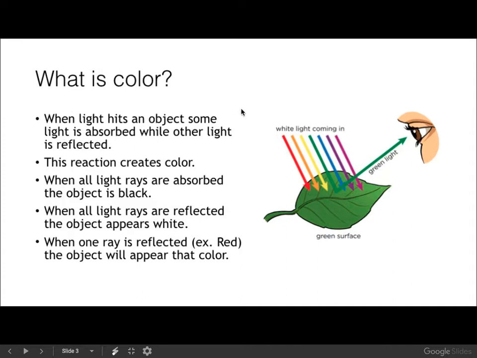When light hits an object, some light is absorbed while other light is reflected. This reaction creates color. When all the light rays are absorbed, it's black. If everything's absorbed, boom, it's black. When all the light rays are reflected back, it's white. So even though water's blue or green, when the sun hits it you get that reflection of the white. If one ray is reflected, for example red, then the object will appear that color. Like the green leaf, everything's hitting it, all those colors are absorbed except the green, which is what your eye sees.